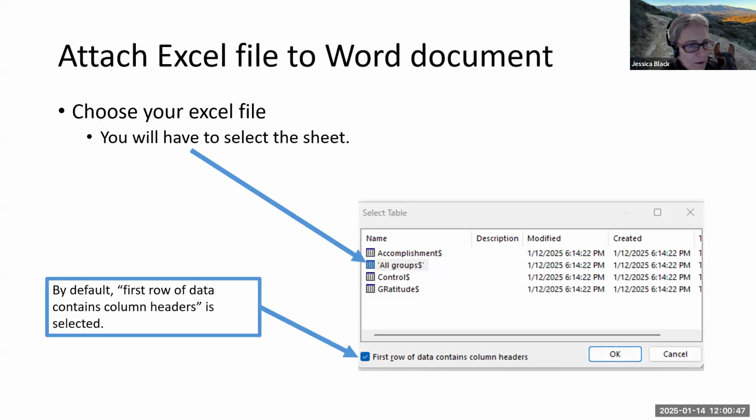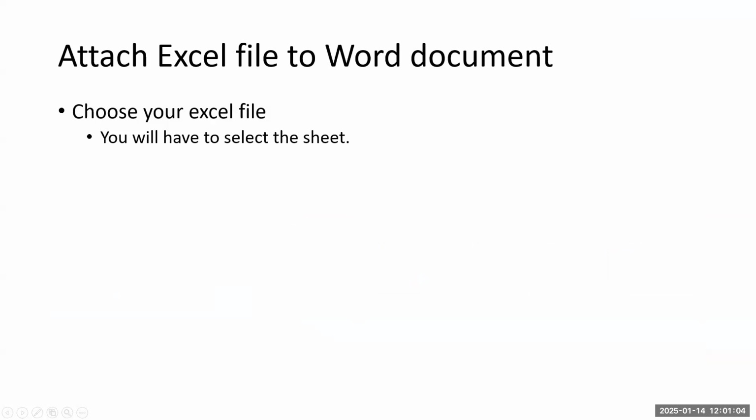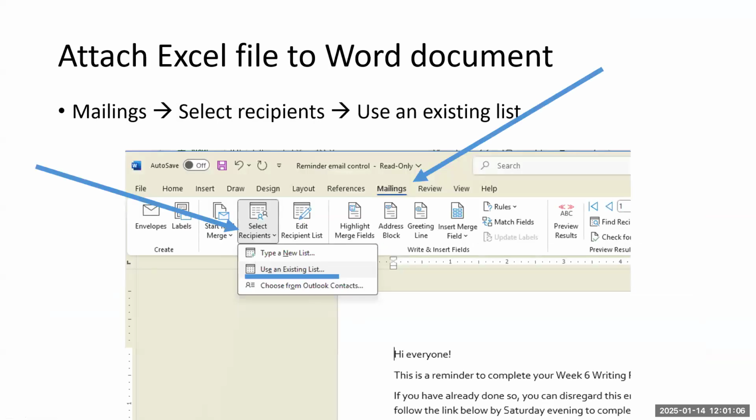Okay, so I'm lost. So where are we lost? So you've saved your Excel file and you go to your Word document. Okay, I see. Let me go back. So what do you do inside the Word document to access what you're showing us?